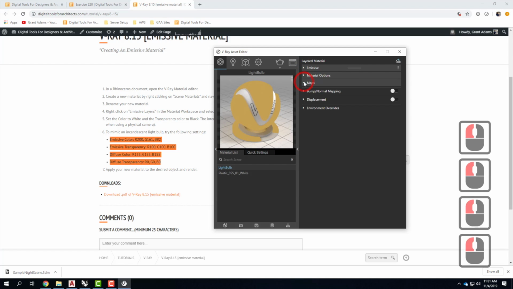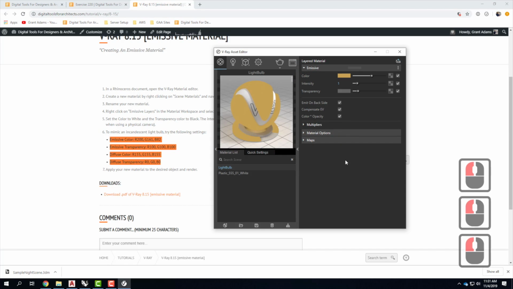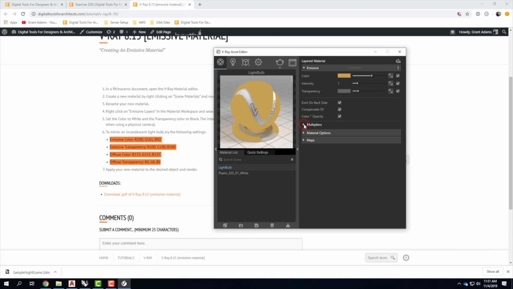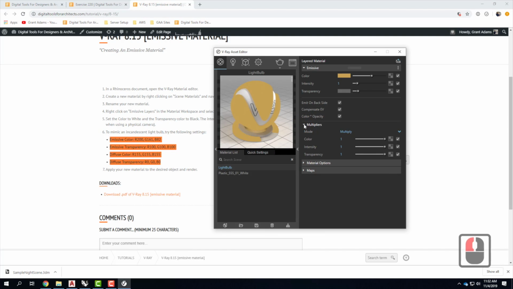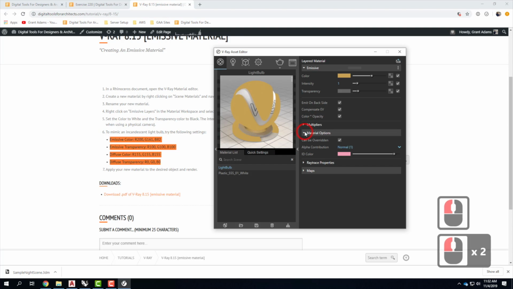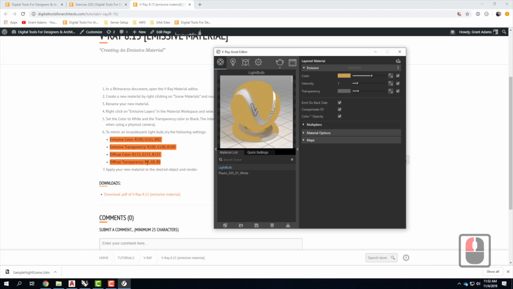And let me see. This may be something that's a little bit different because, yep, this is the new version of V-Ray. So things change a little bit. So you can ignore the diffuse color and the diffuse transparency for right now. Okay? So I have those.